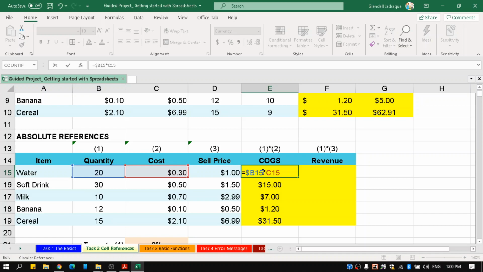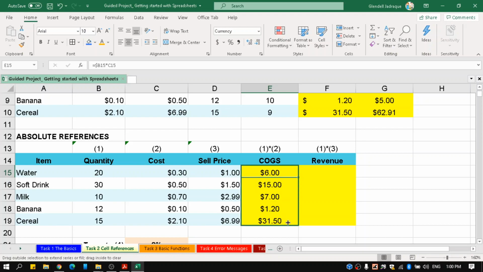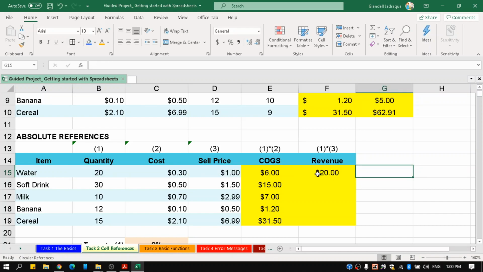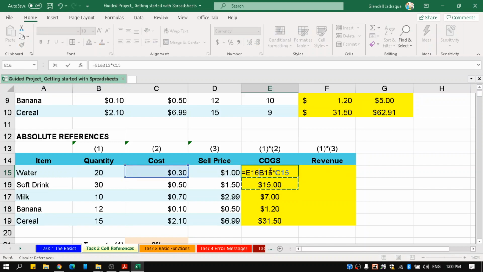cell. Okay, so let's go ahead and do this. So that's 6, right? So I'm gonna scroll it all the way down, still be the same. However, here I can drag it to the right, and it gives me $20 because 20 times 1 makes $20, right? So if you happen to notice, it gives me the same cell, that's B15.